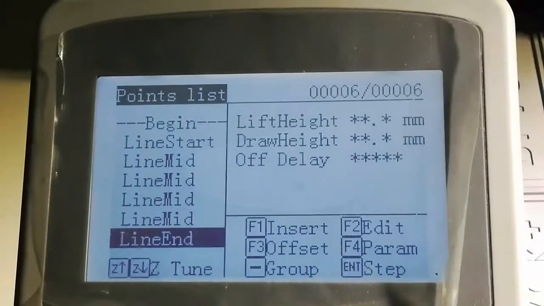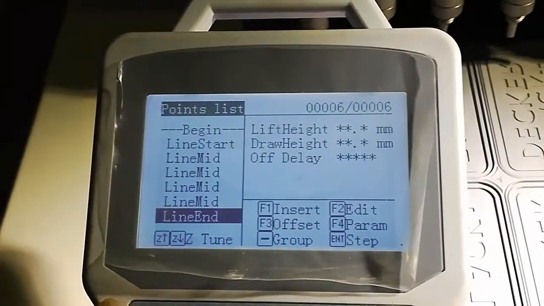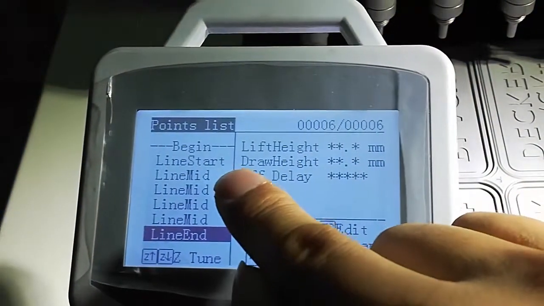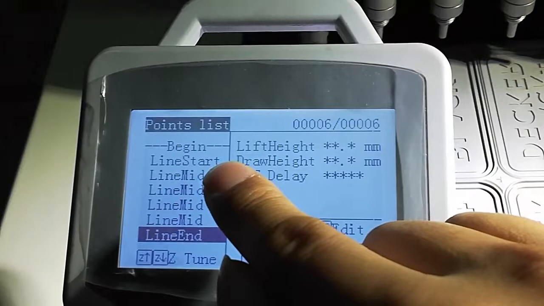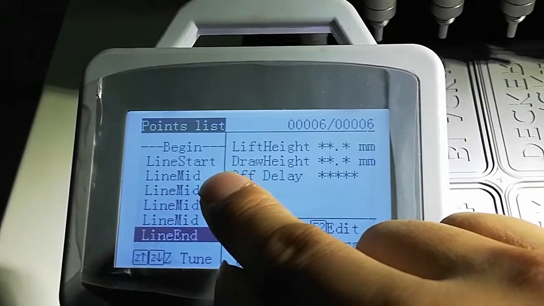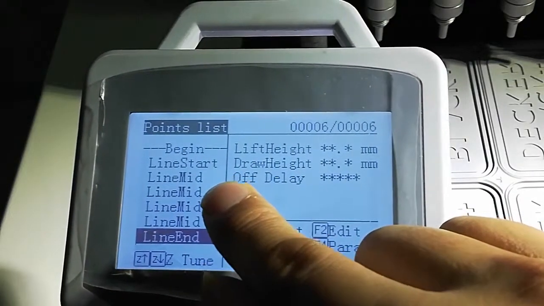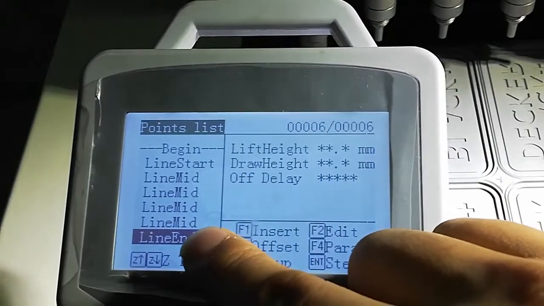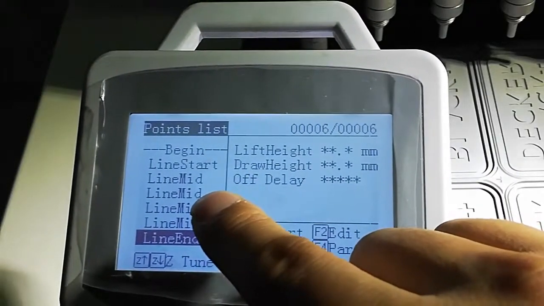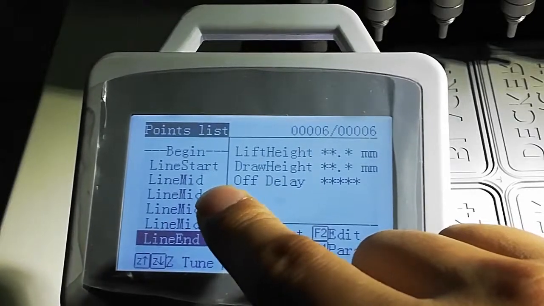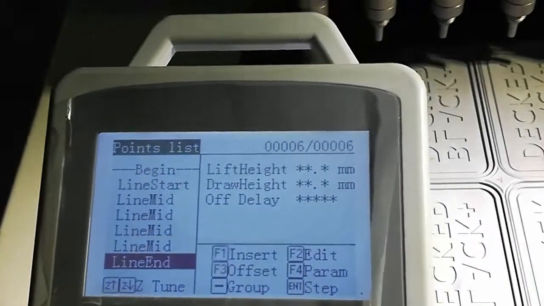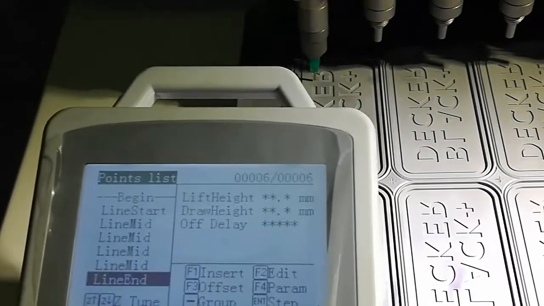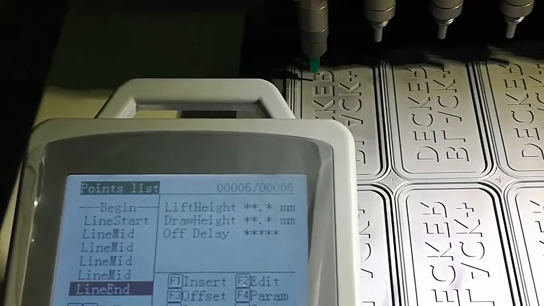And in the list, you will see this is just the line we programmed. The line start, the middle points of the line, all the points between the line start and line end are called line mid. Okay, when you finish the first design, you need to test whether it works well.